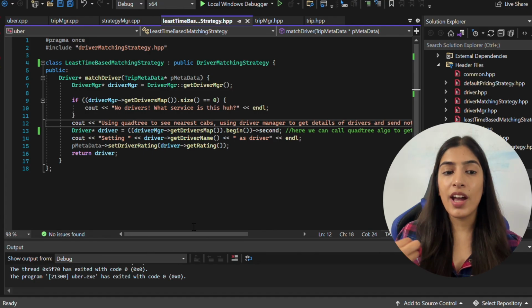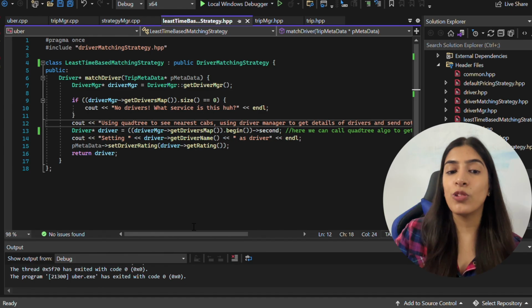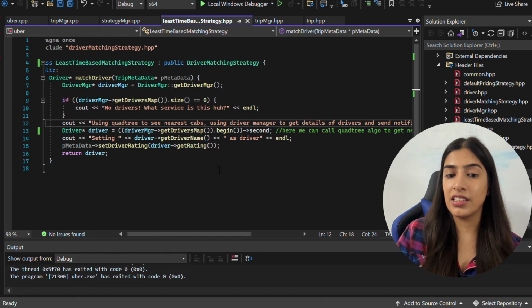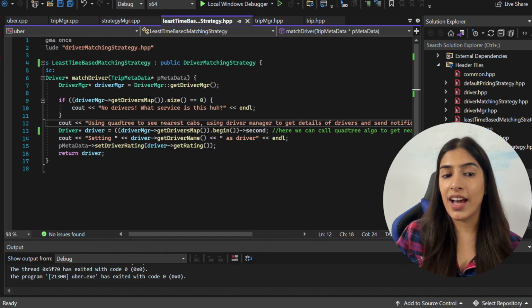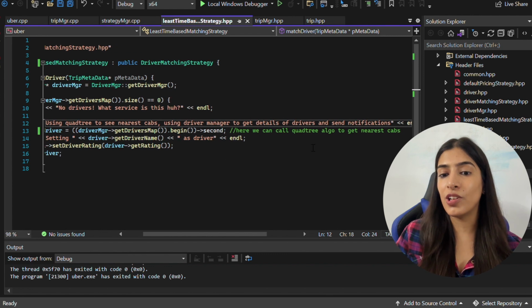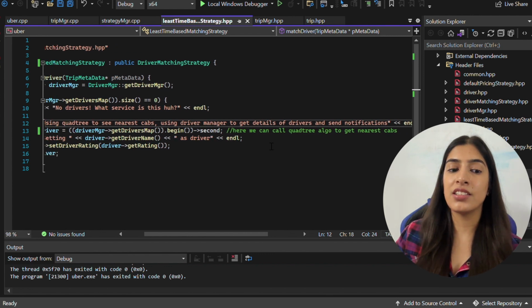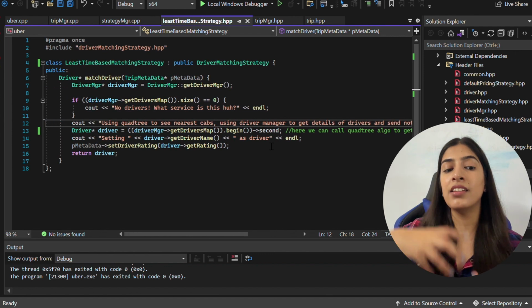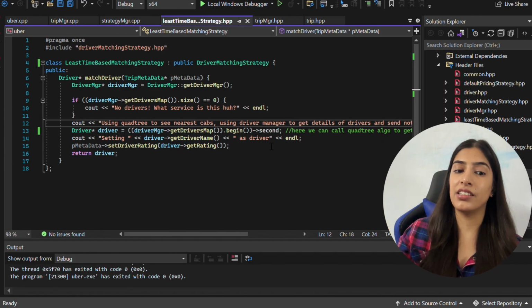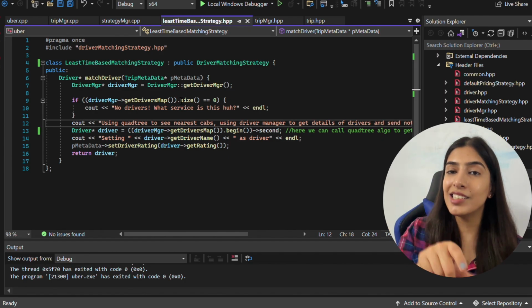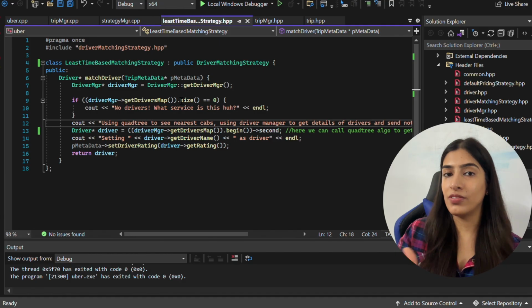So if you're in an interview and you're asked to design Uber or Ola, this is a very important point to mention, that you will use a quad tree to find the nearest cabs. And then because you have access to driver manager, you get the details of all the drivers, send them notifications, then drivers are going to accept, and then one of them is going to be the correct driver. All of that, this particular strategy is going to take care of, and that is it.